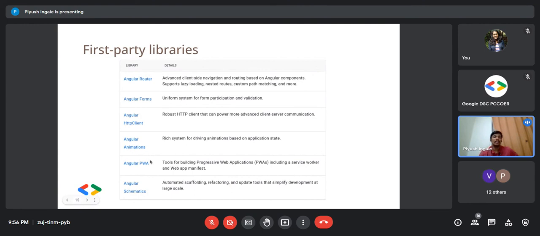Then there's animations. Other than that, if we want to create a PWA, just like I mentioned, a PWA built with Angular will be a cross-platform app. So we can use Angular for that as well. Angular provides a first-party library named Angular PWA. Then there's Angular schematics. With all such libraries, creating an Angular application becomes easy and flexible.